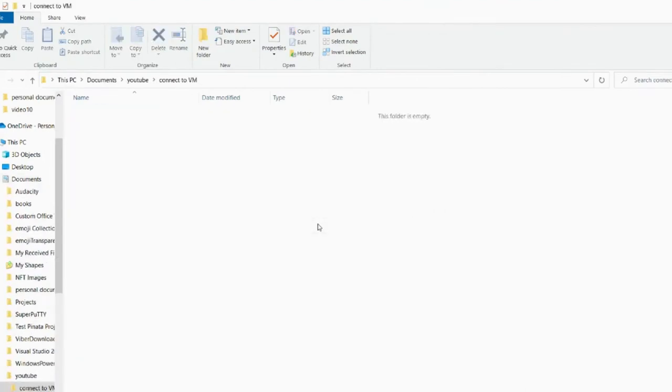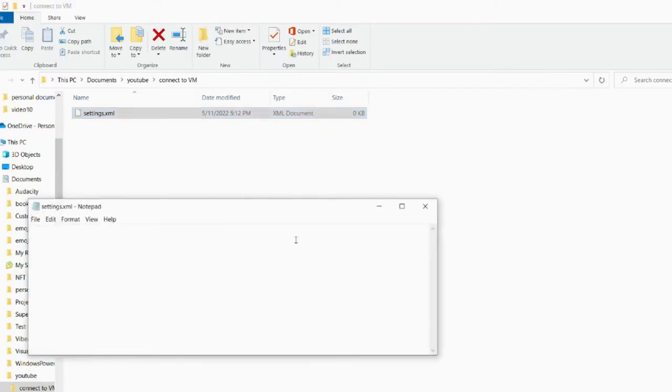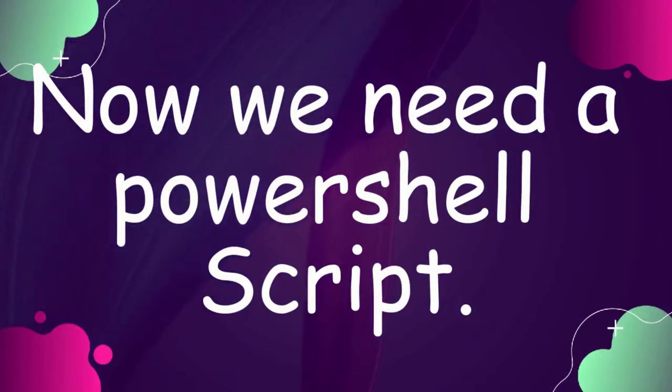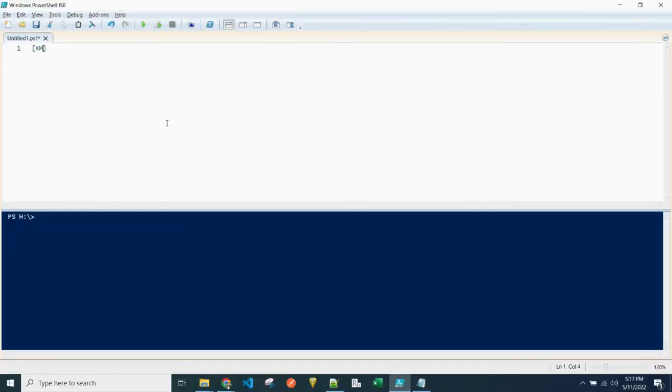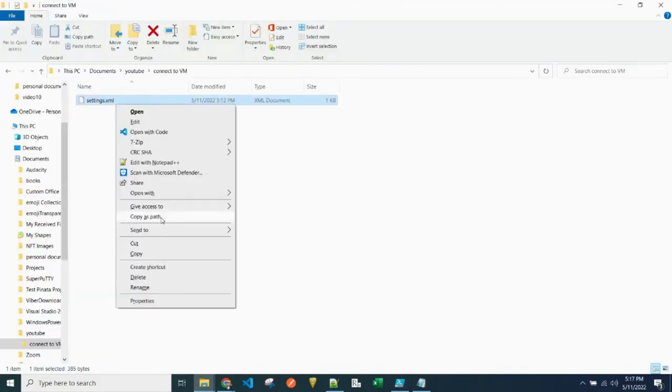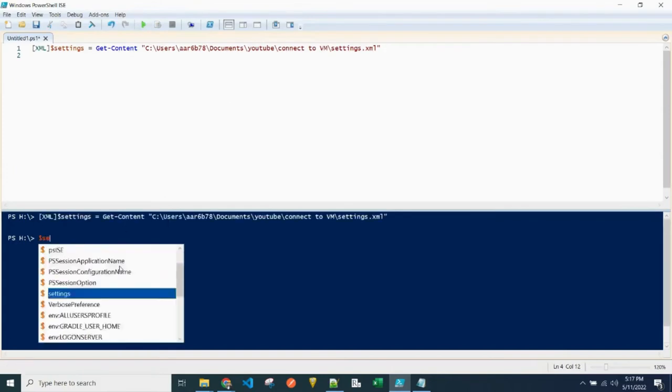Next, I'll copy this information and save it in a file with .xml extension. Now, we need a PowerShell script. Next, we will read the XML file using getContent to load information of server, username and password.